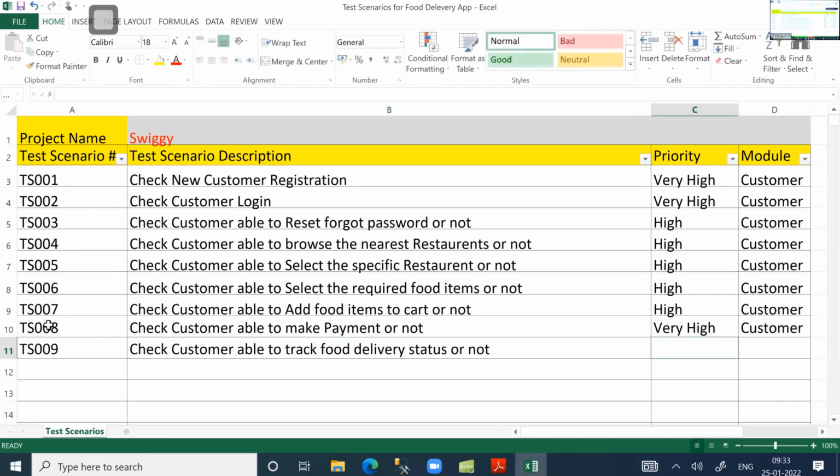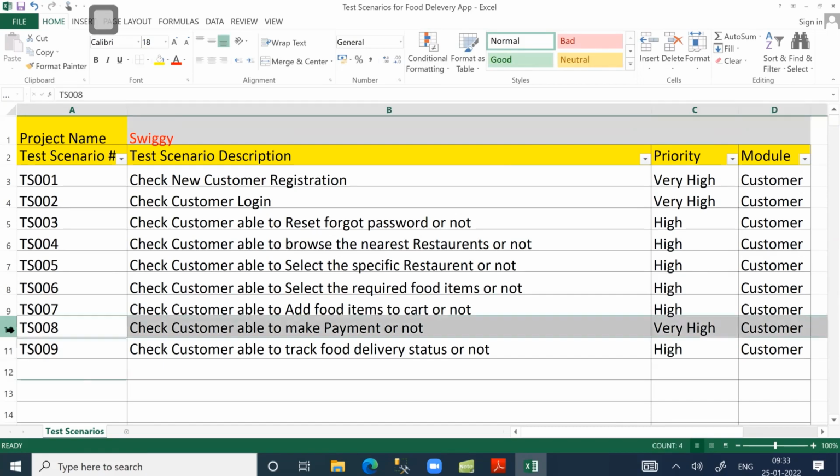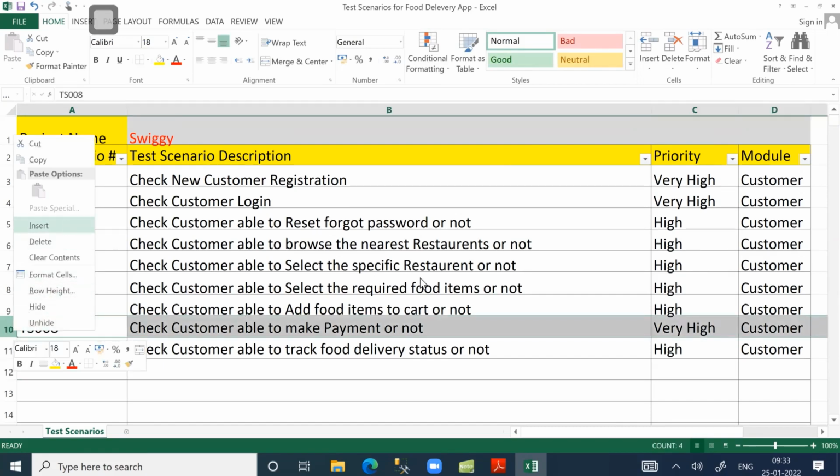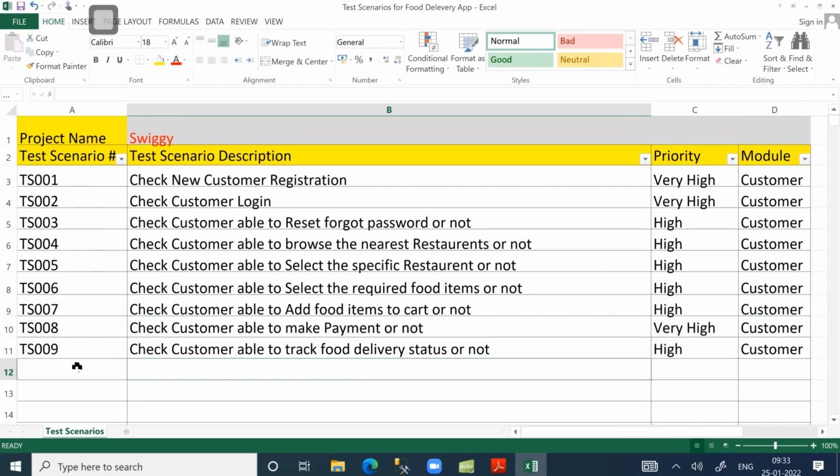So I covered the major ones. There are many small ones, like being able to contact the delivery boy or not. We should be able to make a call to the delivery boy, something like this. But I covered only major things. Cancel the order. Adding instructions to the food. Check whether the customer is able to give feedback or not. Cancellation. Customer able to receive the delivery or not. Customer location available or not.